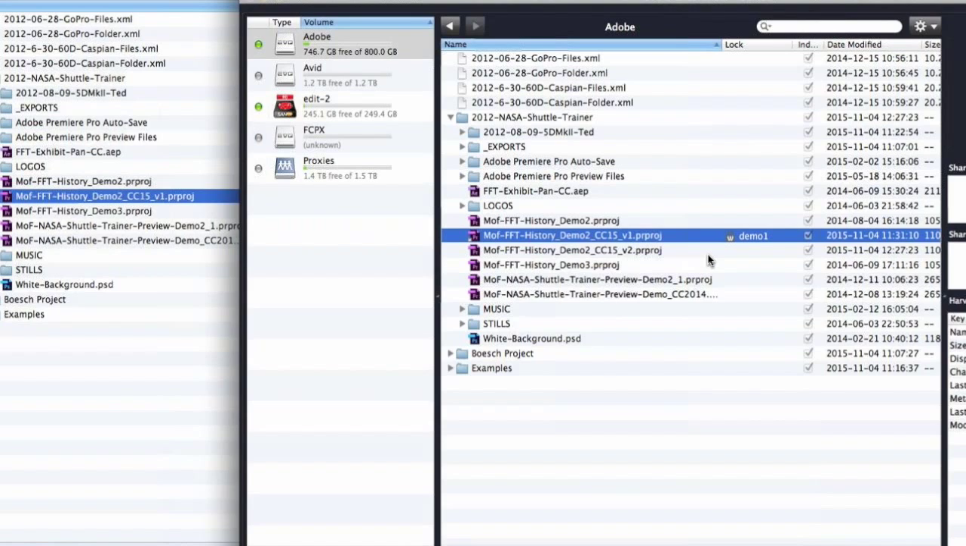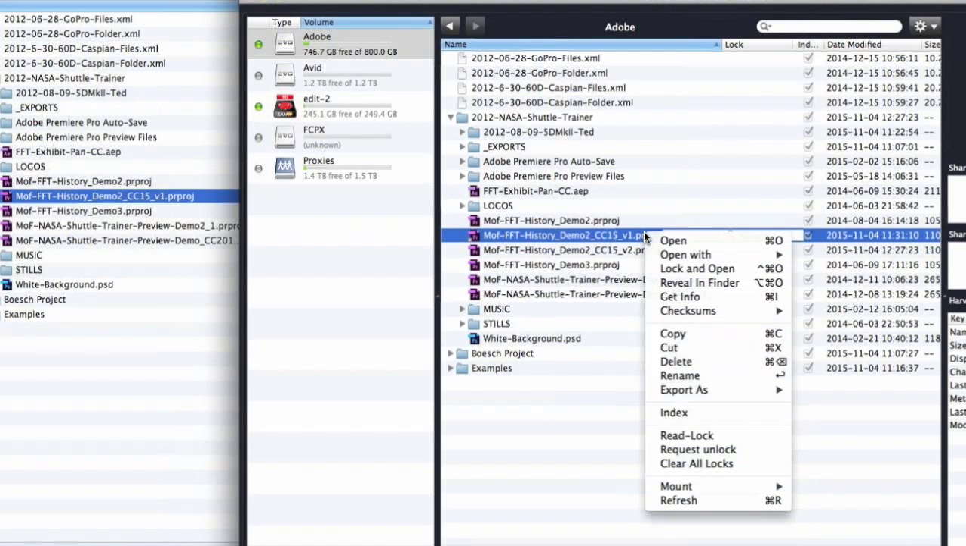And I want to take control. I'm the editor. I should be editing. They need to read only. So what I can do here is we've built in a messenger service that I can right-click. I can request an unlock.